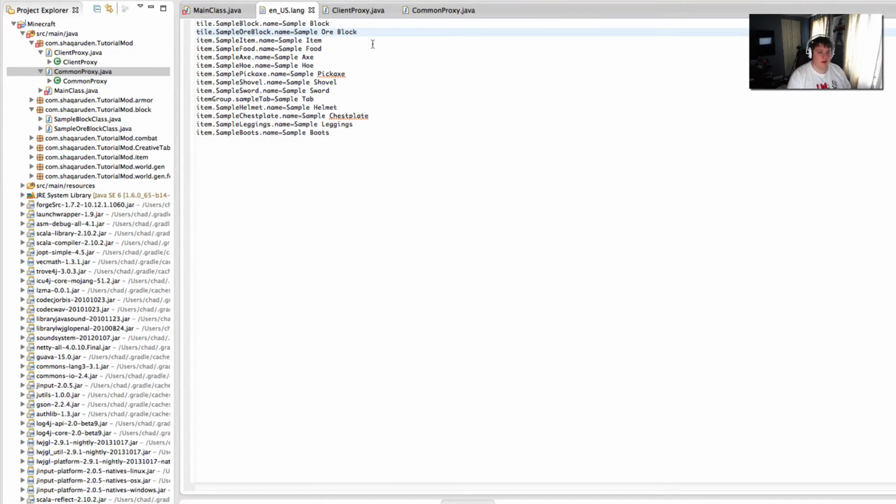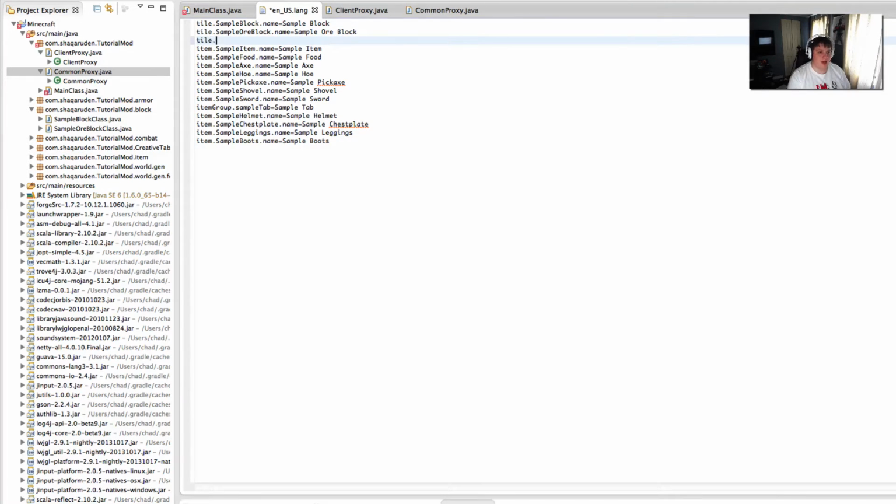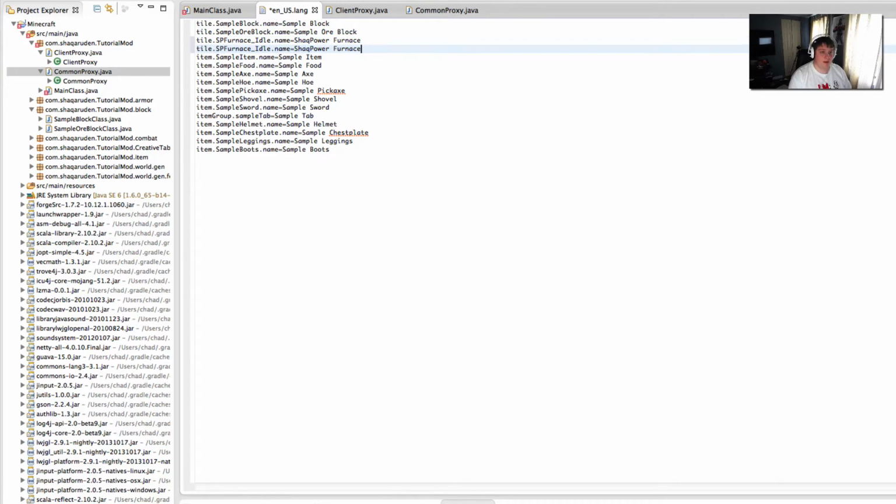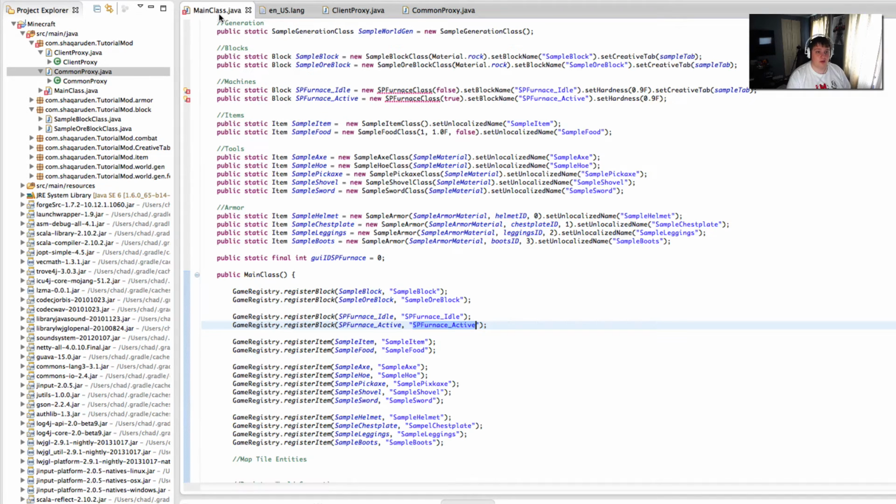We're going to go into our en_US file, and we're going to create this. So this is tile.spFurnace underscore idle dot name is going to be equal to ShaqPower furnace. Copy that, paste it, change it to active, and I'm just going to tack on Active here, so we know if we're having any discrepancies with which block is being put out. It's just going to make sure everything's copacetic.